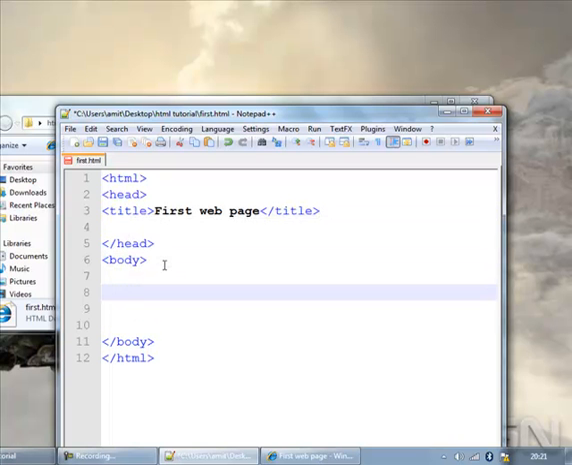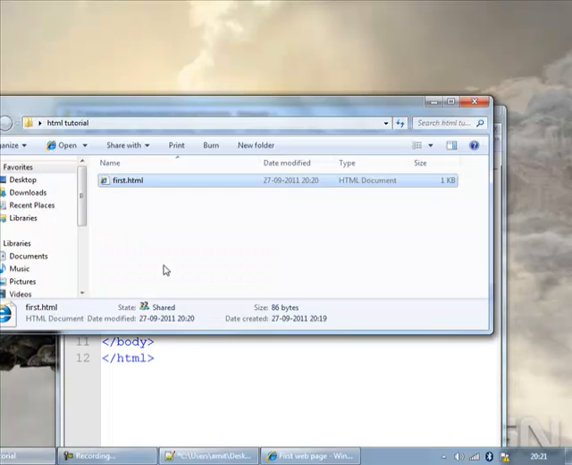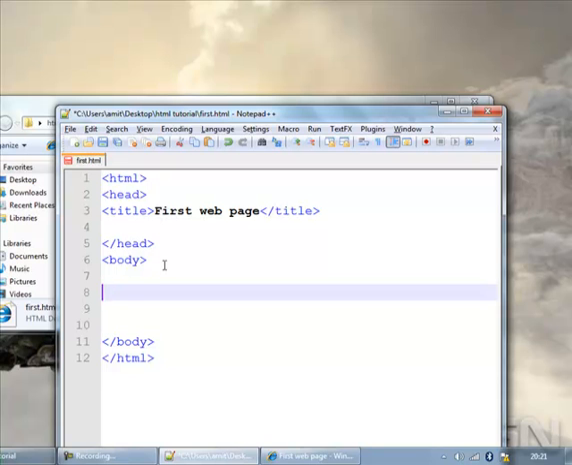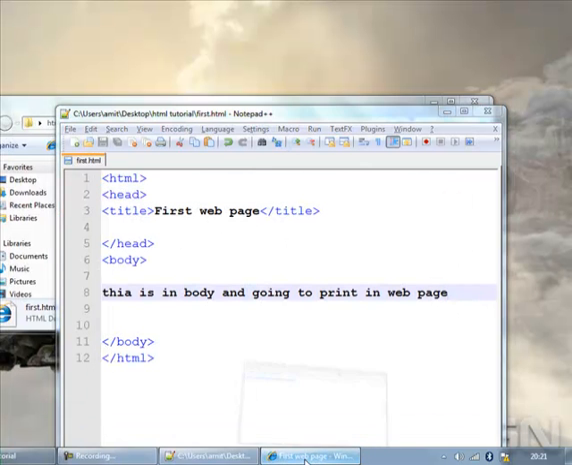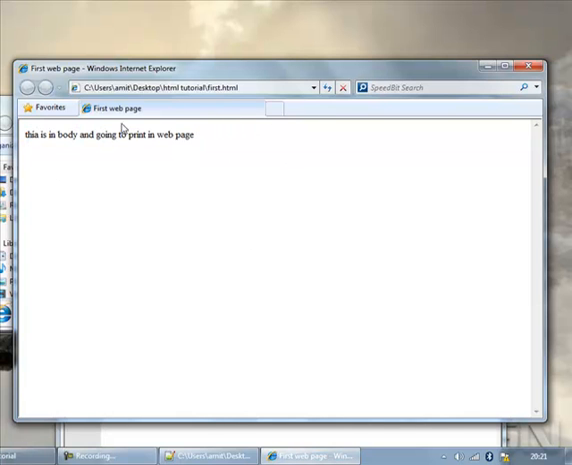Okay, now for writing anything in the body of your web page, you can just write it. Now save your code and reload your web page. Okay, so whatever you write between body is going to print. Okay, now basically HTML is used for formatting your web page.